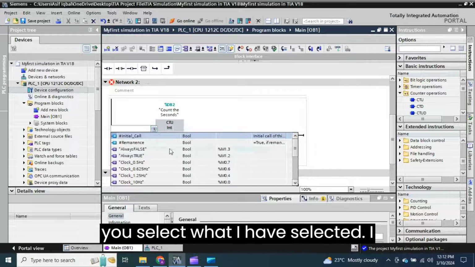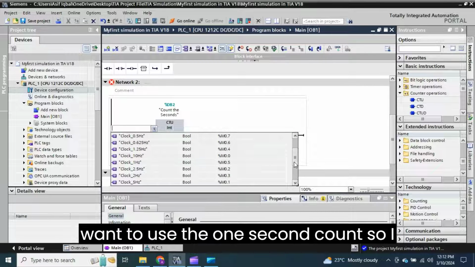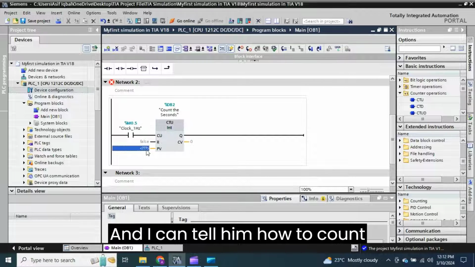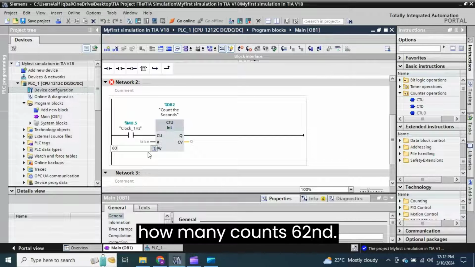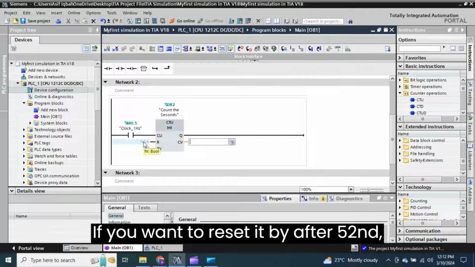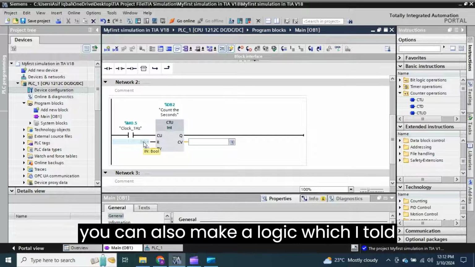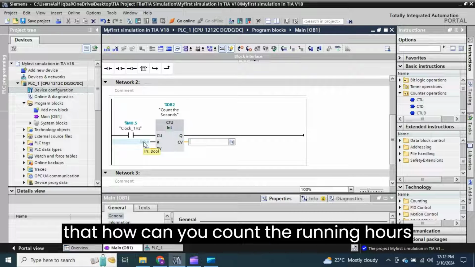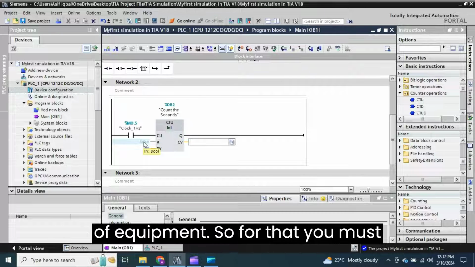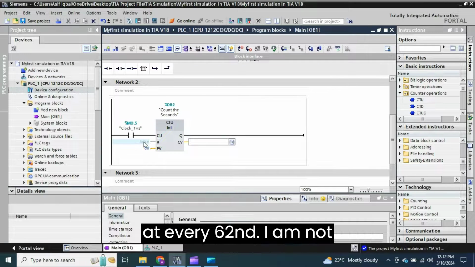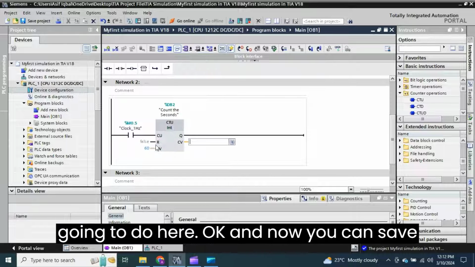Now here you select what I have selected. I want to use the 1 second count, so I will take this one. And I can tell it how many counts, 60 seconds. If you want to reset it after 60 seconds, you can also make a logic, which I will make in the next program, on how you can count the running hours of equipment. For that you must reset this counter value every 60 seconds. I'm not going to do that here.